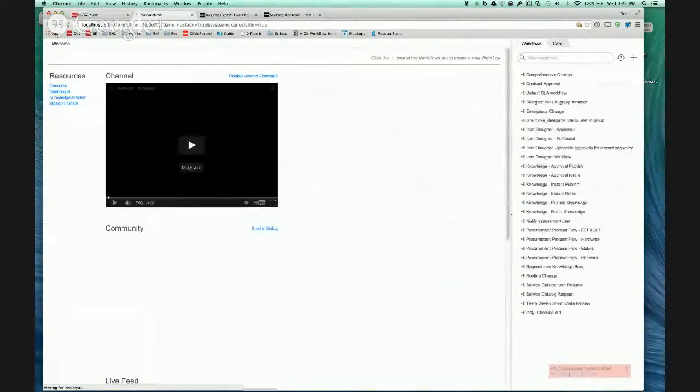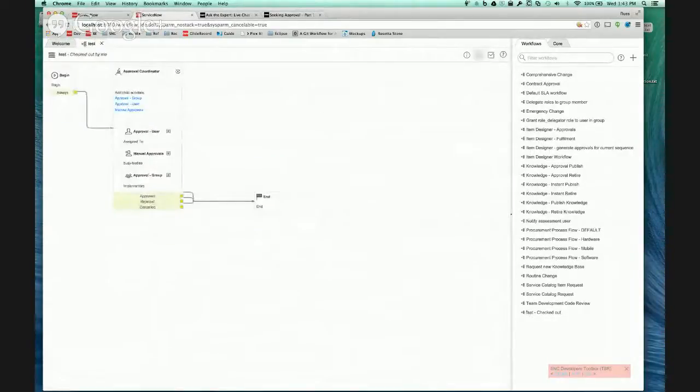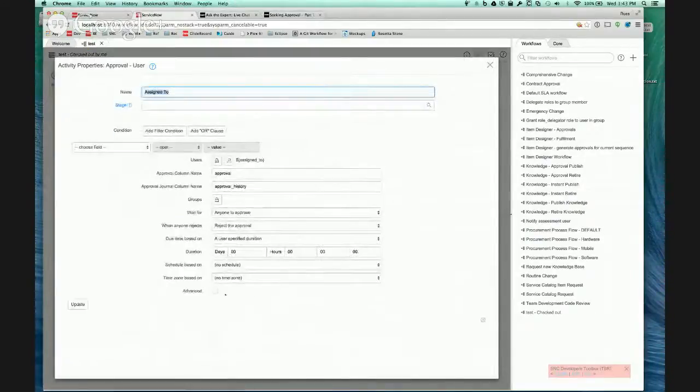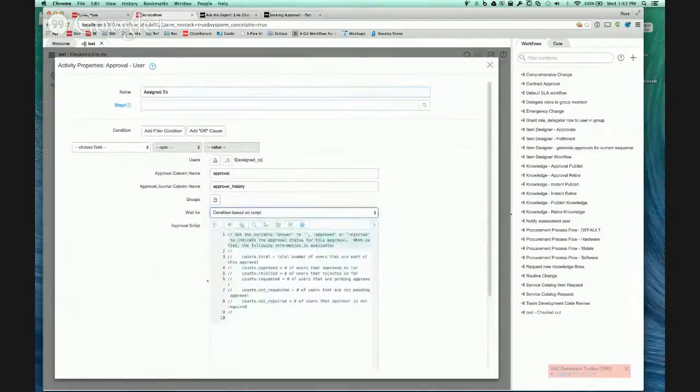Let me open up my test flow. And I'm just going to go ahead and use one of these guys. If you look in the script field, if you pick wait for condition based on script, we give you a little API that will give you the total number of votes, the number that have been approved, the number that have been rejected, the number that are still pending.